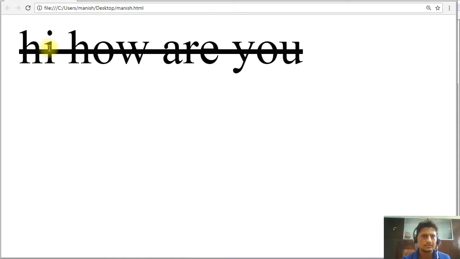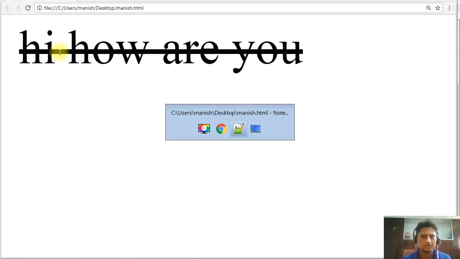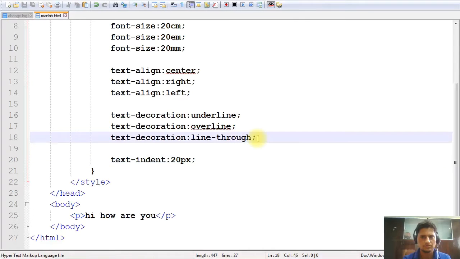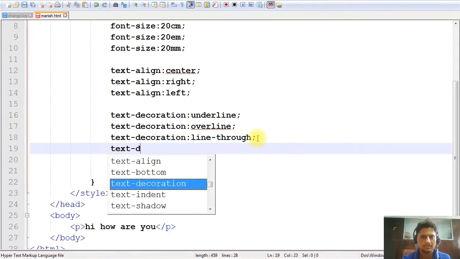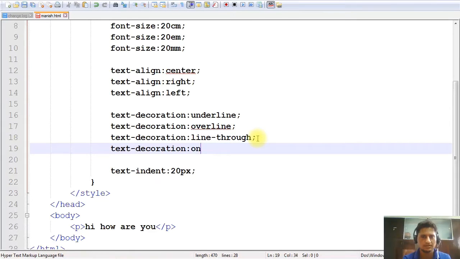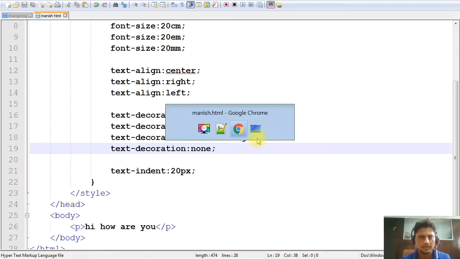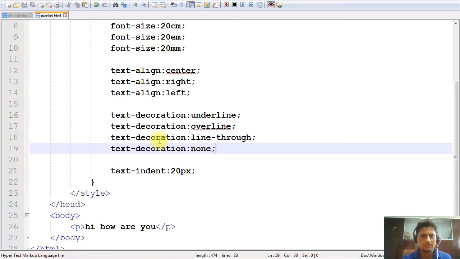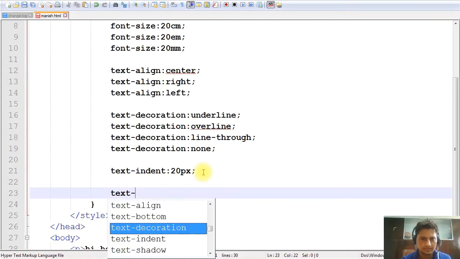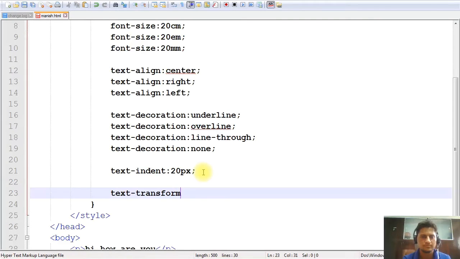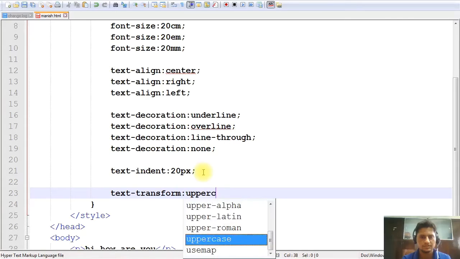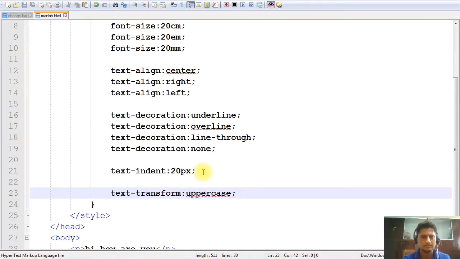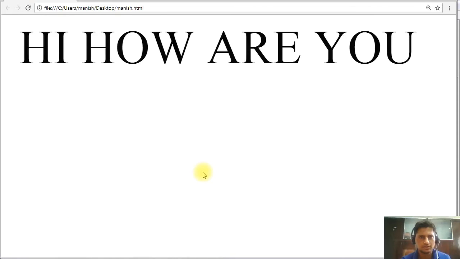You can also make this text decoration to the none, so that it will show no lines. So let me correct this text decoration, which is the none. Save this and refresh. So it's showing the text with no decoration, no underline, no overline, no line through. Then after, we have one more property on the text, which is the text transform. So the first one is you can make the text into the uppercase. Save this and refresh. So it's showing the text into the uppercase.